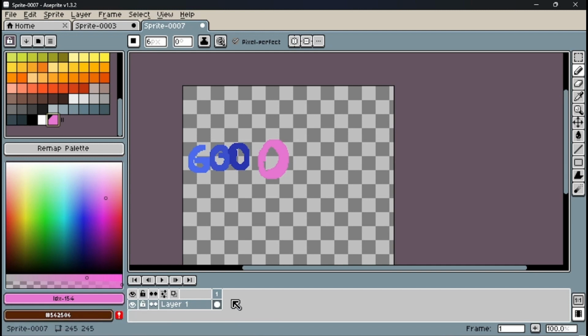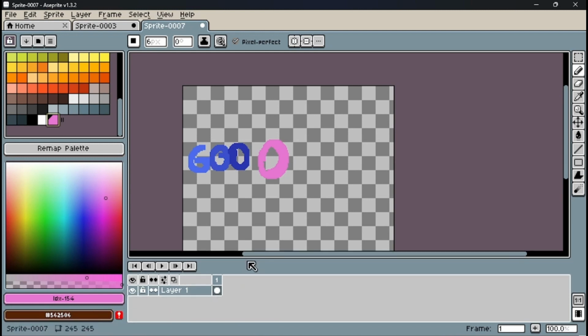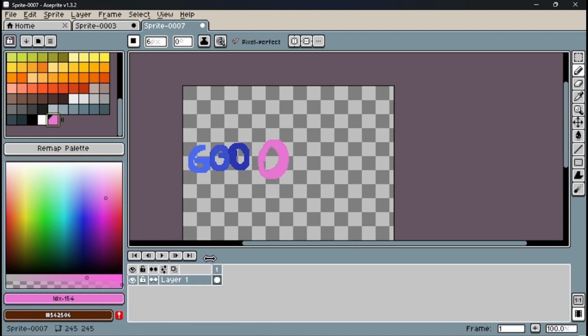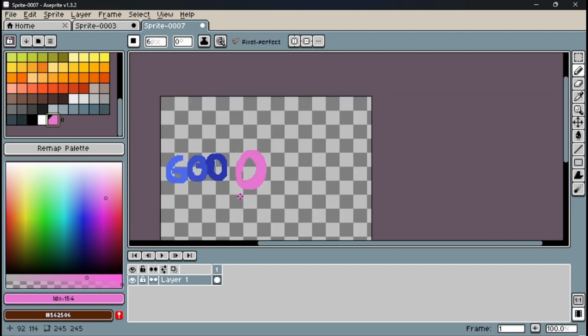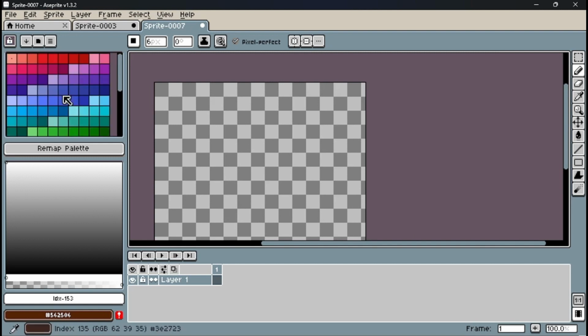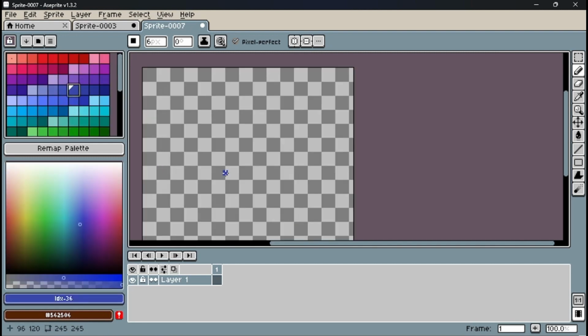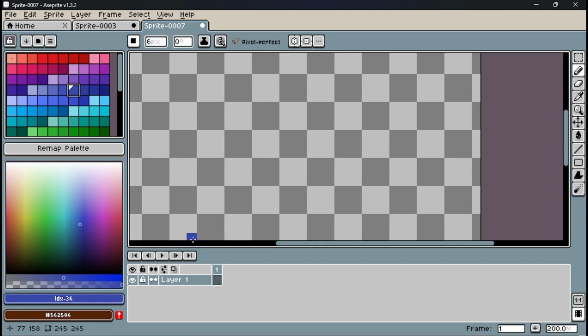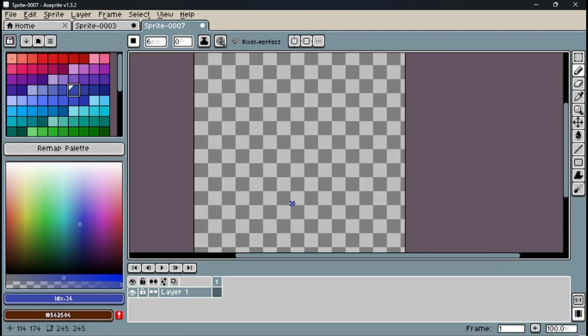Okay. So moving on to layers. Let's delete all that. Layers. So let's pick a color and let's add a new layer. To add a new layer, it will be Shift N. So we have layer 2.